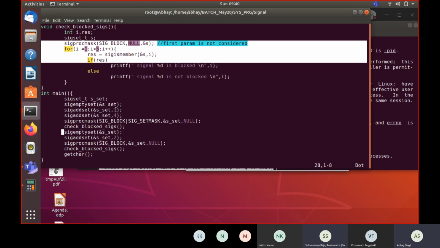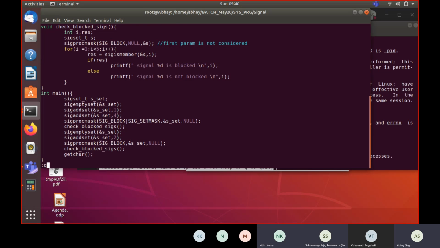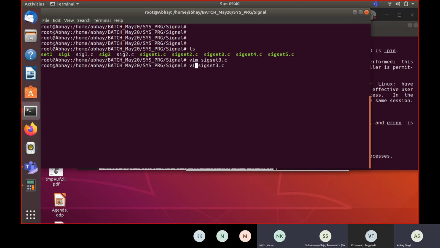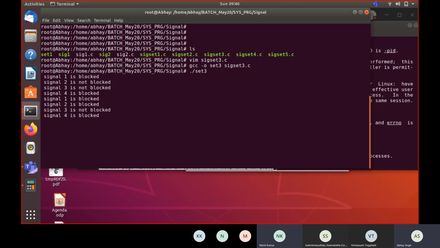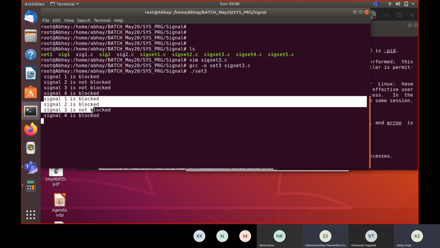So here we have added 1, and 4 we have added here as blocked. Again we are adding 2 as a block here and see what is happening. 1 is blocked, 4 is blocked, and then we blocked 2 also after that. So if you notice, 1, 2, and 4 are blocked, and 3 is not blocked.